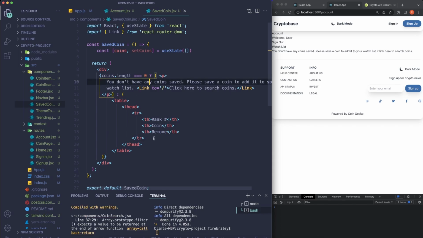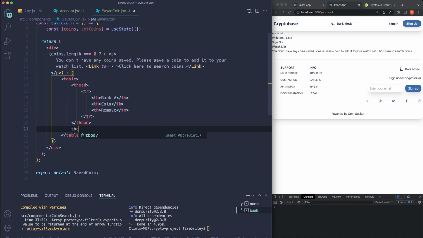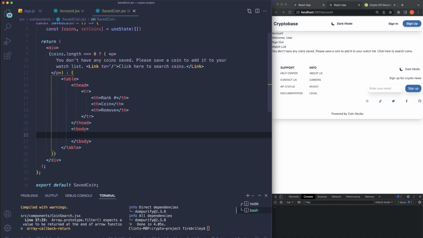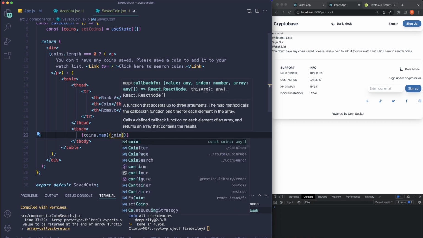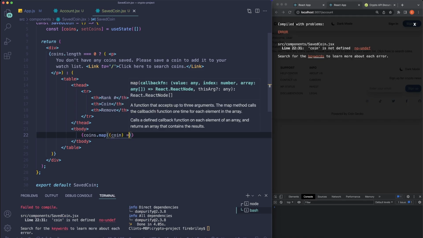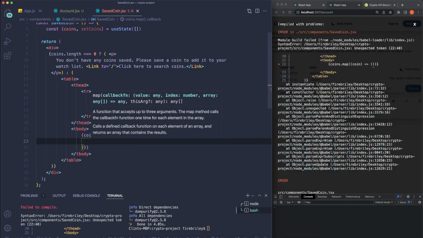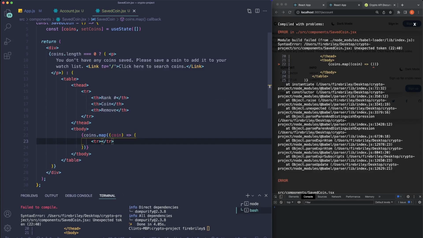Okay. And then just below the T head, we're going to have our T body, right? Table body. So we say T body. And in here, we can map through our coins, which we don't have any right now, but we're going to say coins.map coin. Here we go. And we're going to map through just like we did before with our table row.